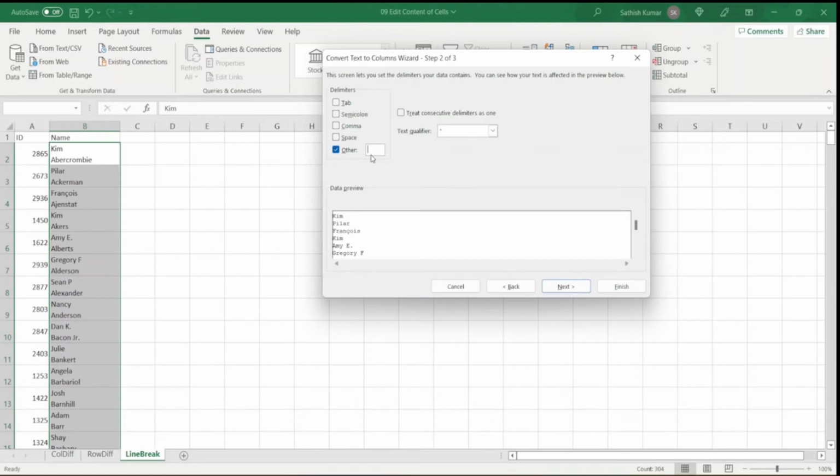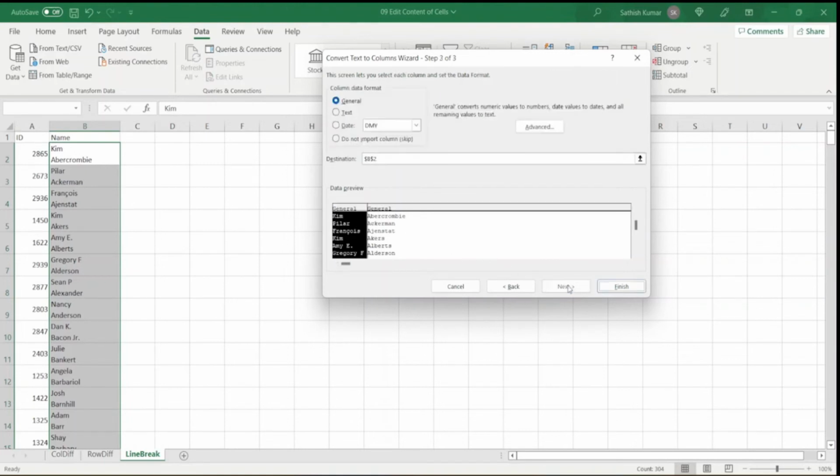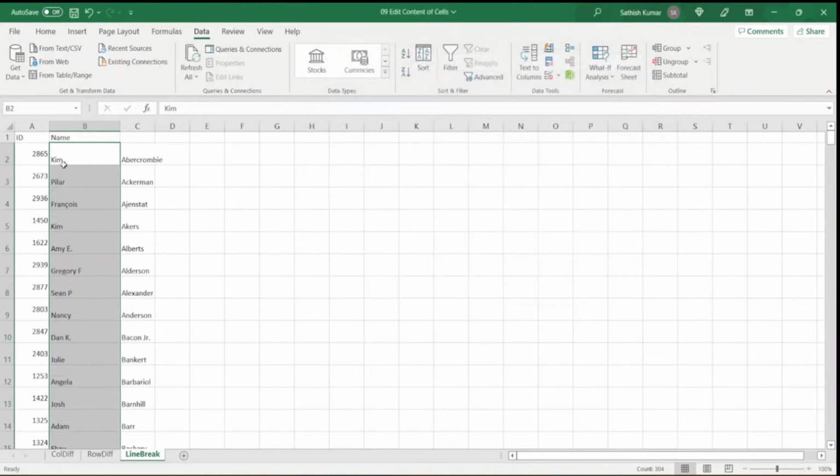So when I press Control J, you would have noticed here it has given a break. After the enter, when I pressed Alt Enter, it has given the break here when I press the shortcut key Control J. Now I say next and I say finish. Now you can see one name in one column, another name in another column. So Control J will be the shortcut key for inserting line breaks in text to columns.